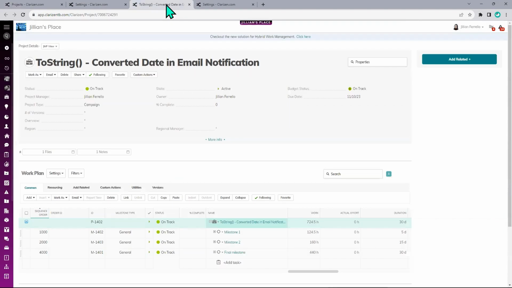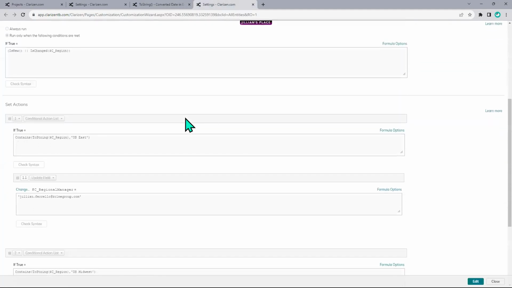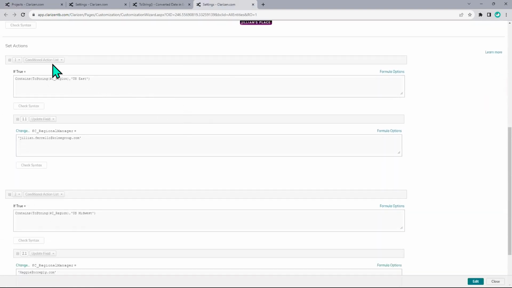In my second example, we are going to read a value in a picklist field and then update another field based on that value. So for example, I have my region and I want to update my regional manager based on the picklist value that's chosen here. Let's look at the back end first. So I go to my workflow rule and my project, and if I scroll down to my conditional action list, what this is saying is I'm looking at my region field. I'm using toString to read the picklist values and see if it contains US East.